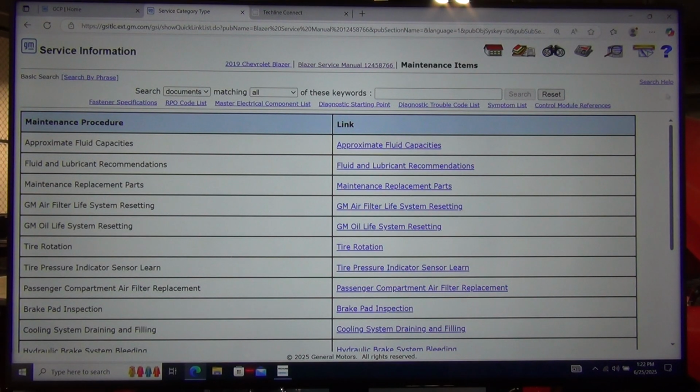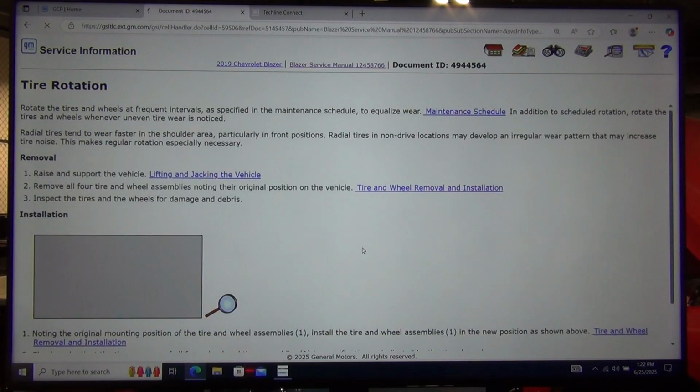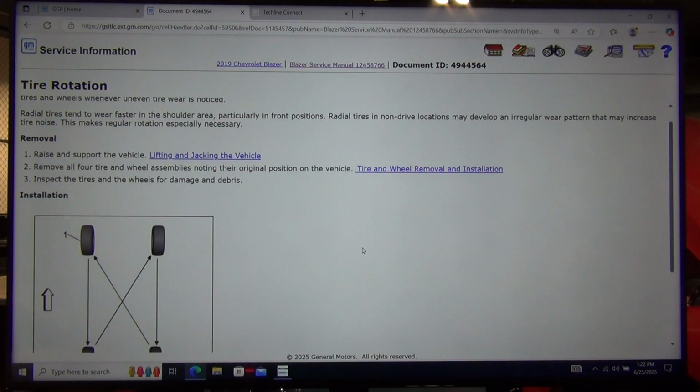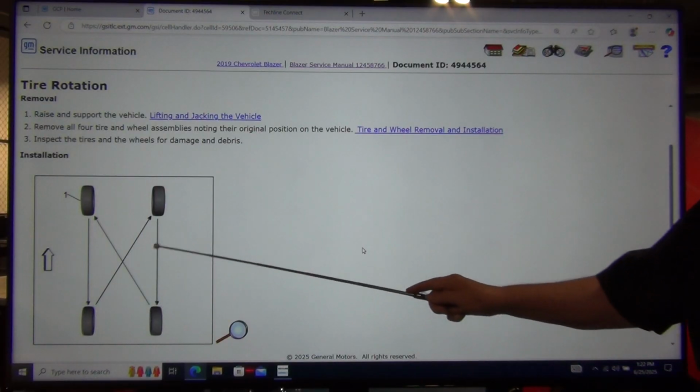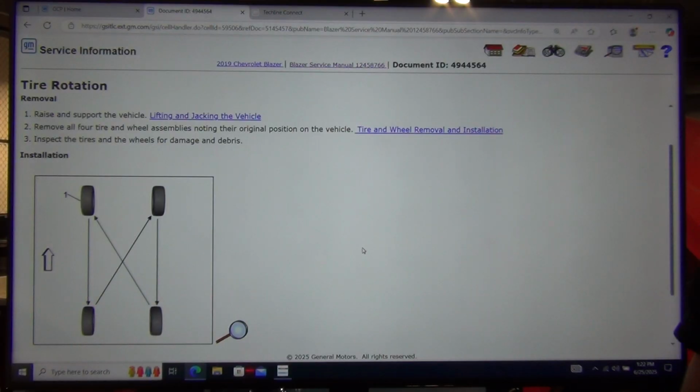So let's just look at, where'd my cursor go? There it is. Let's just look at tire rotation, for example. It's going to show you the direction for rotating the tires. It's going to give you a diagram of how to do that right there.